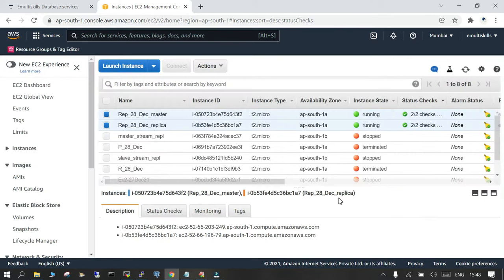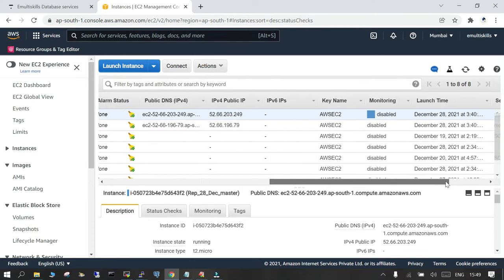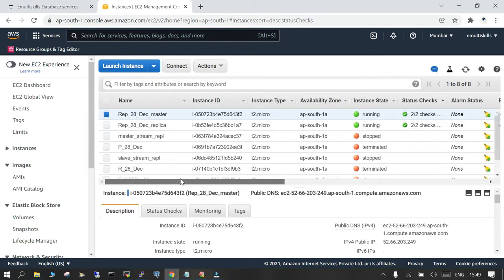Once it comes back, we will ensure that their security group should be configured properly so that they can talk to each other. It actually takes some time to come up.